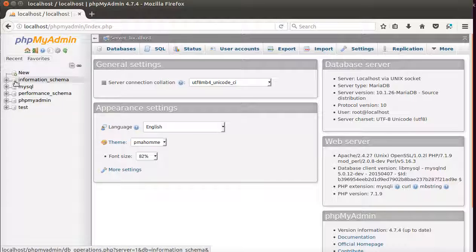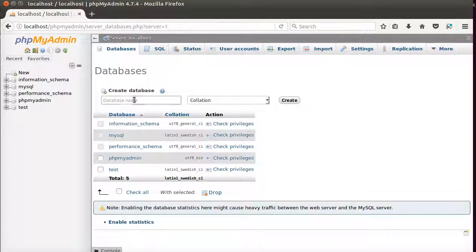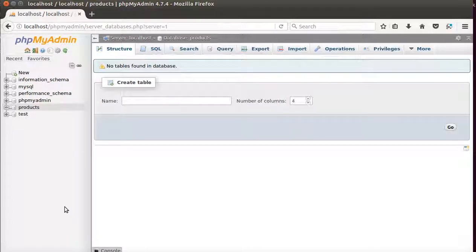So the first thing we're going to do is just take a look at this left margin. This is the databases you have in your MySQL server. And so we want to make a new database. So I'm going to click this top button, and you should basically put a database name. We'll call this products, or you can call it whatever you want, just make sure you know what it is. And then you can leave the collation the same, and then hit create.